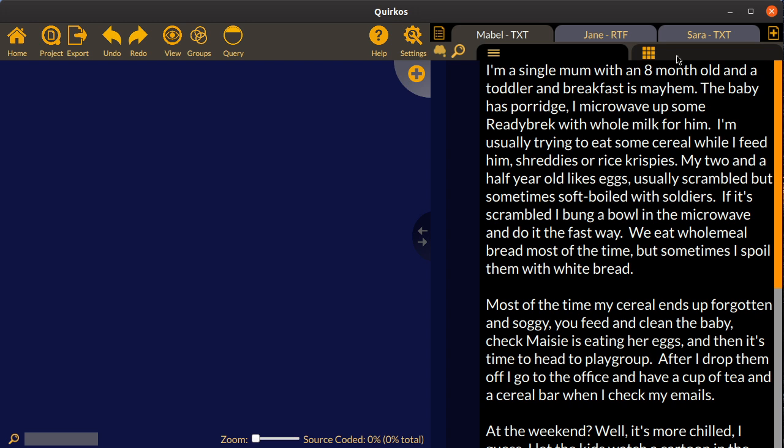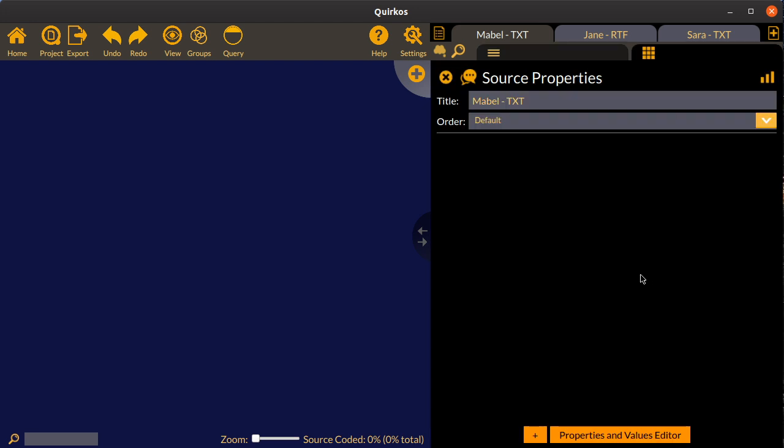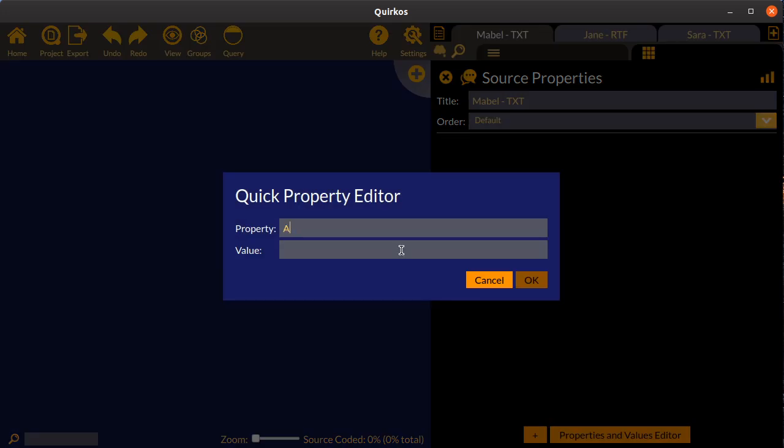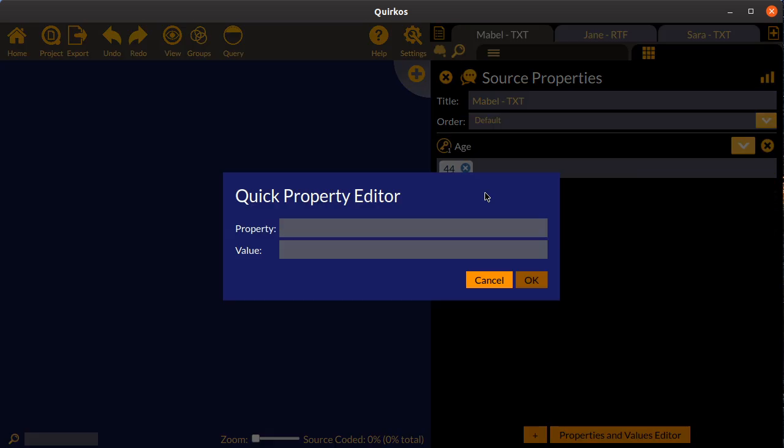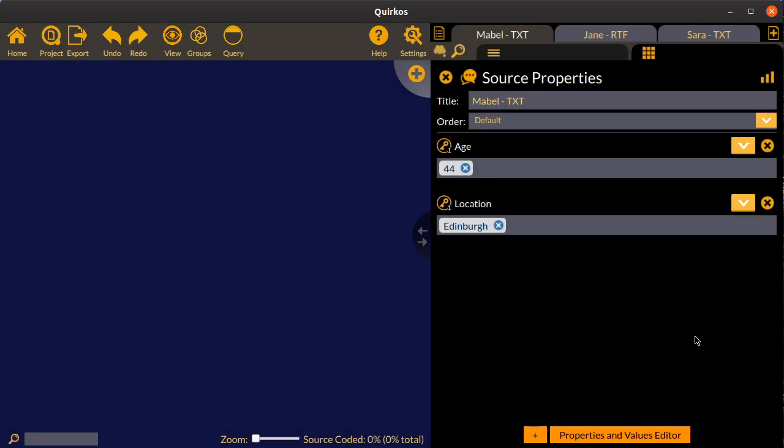Now we can also give properties to these sources. The properties are the other ways that we want to describe the sources of data that we have. For example, we can click on the plus button here and create a property which is age, and we can say that Mabel is 44 years old. We can create another property which is location. She can be based in Edinburgh.